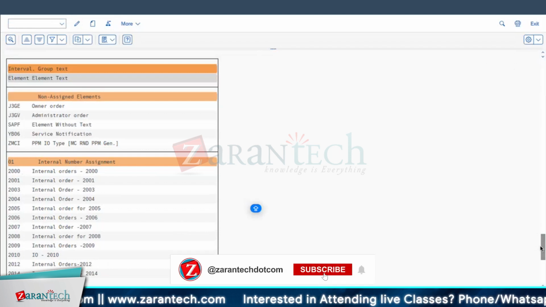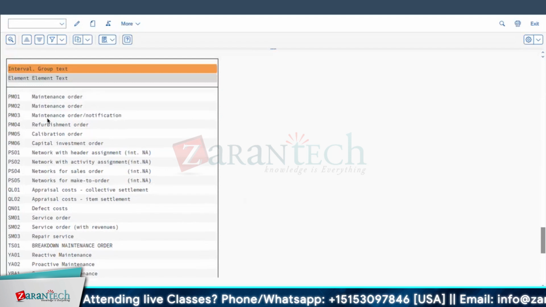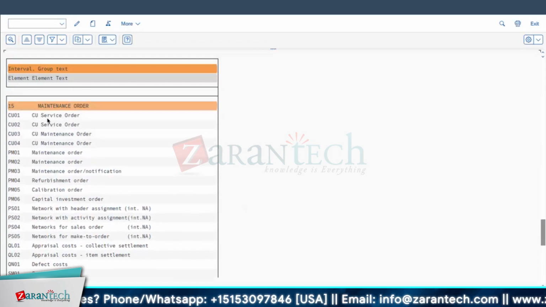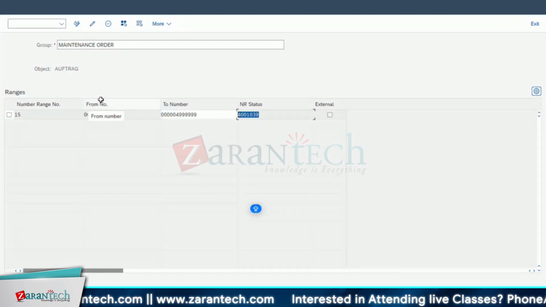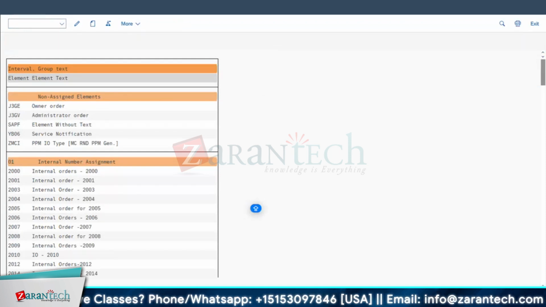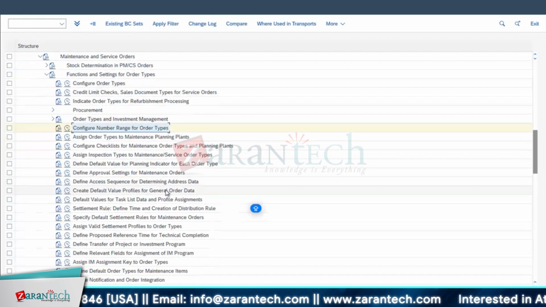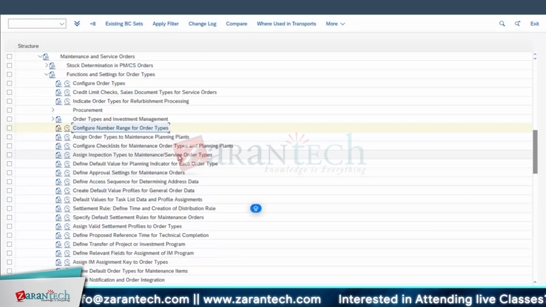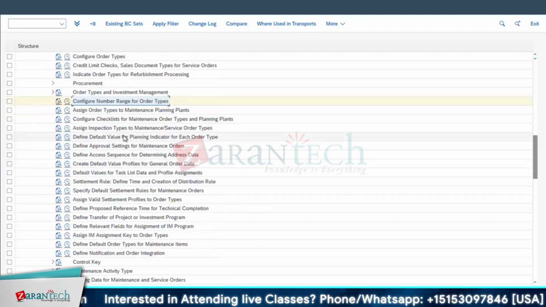Now if you go for 15, if you check this number range, double click on this 15. See, this is the number range. 1039 is the current one it is running. Okay. Now Z01C also will have the same. Come back. Then this is done. Types, assign is also done.